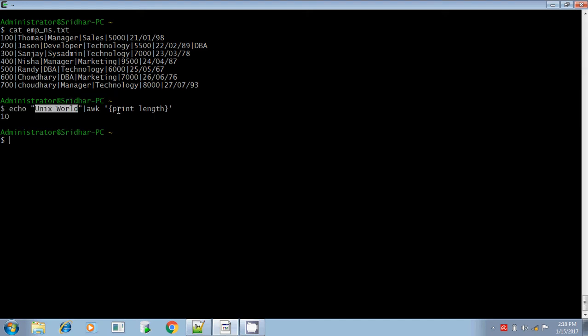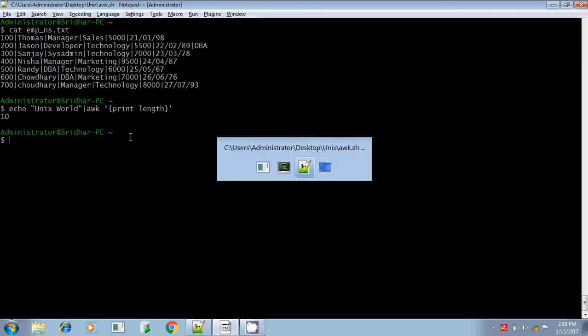So awk within single quotes you are giving the processing statement. Here there is no begin or end, so there is only one statement, which is a processing statement. And here we have only one line, so it will execute only one time. And it prints 10.